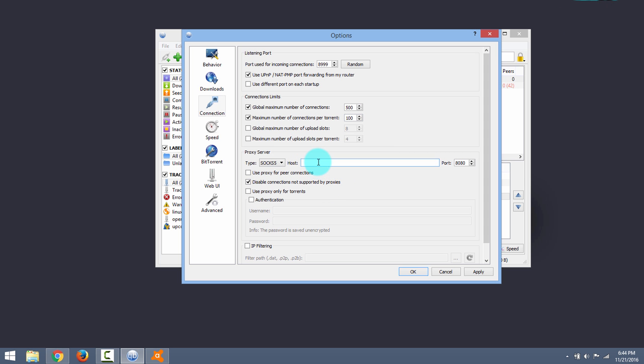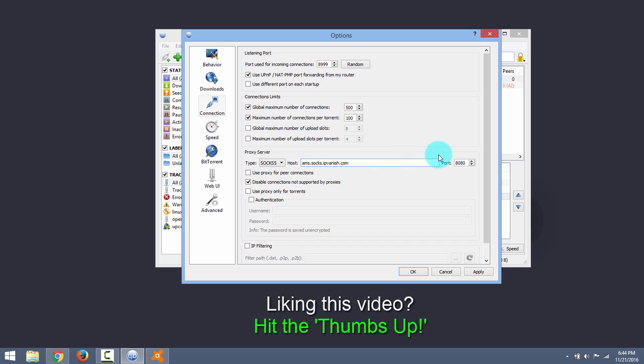Okay, so let's go back to QBittorrent here. We've already selected that the proxy type is SOCKS 5, and the address is ams.socks.ipvanish.com. That is the only proxy server address they have, so don't try to put in a different one. It won't work. The port number is 1080, and currently that is the only port number available.